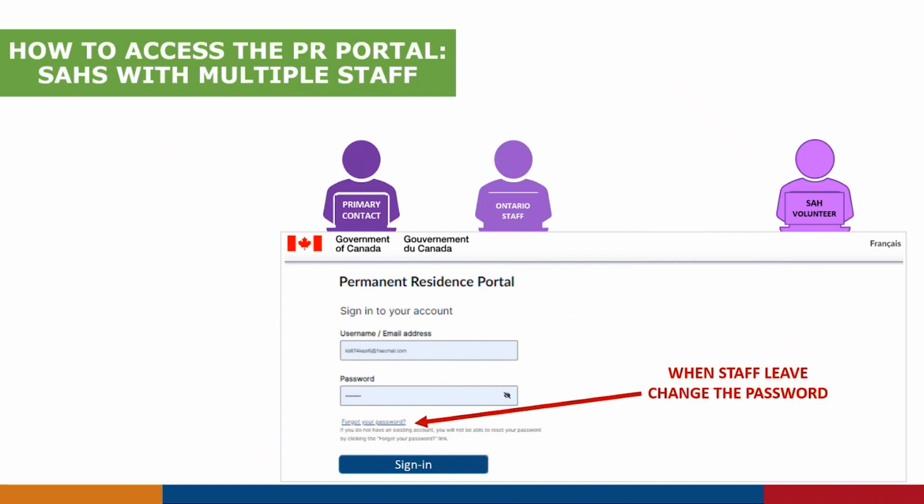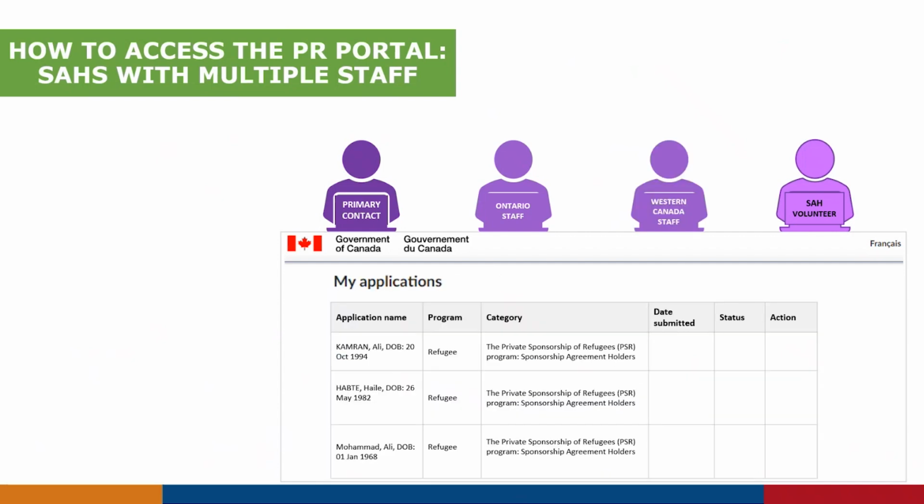When a person leaves their role as a staff or volunteer within the SAW, it is a best practice to change the password for the primary sponsor user account that they had access to. Keep in mind that each person who signs into the SAW primary sponsor user account will be able to access all applications, and they will have the ability to submit applications.